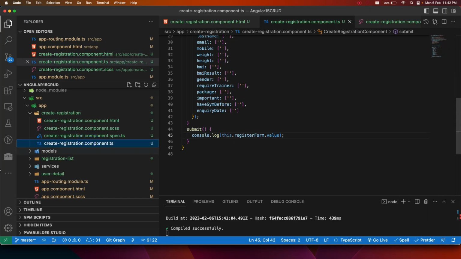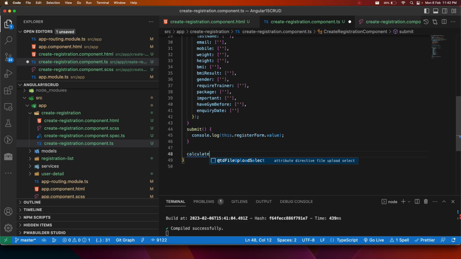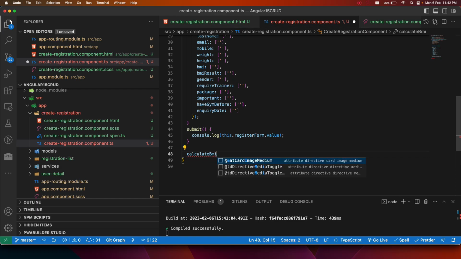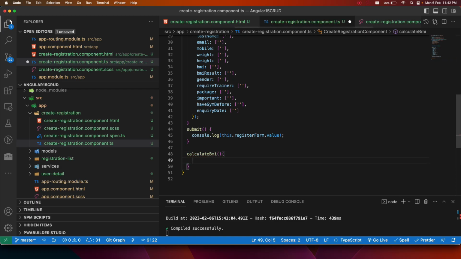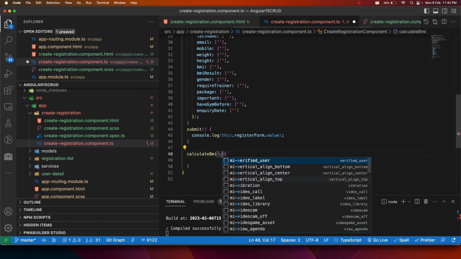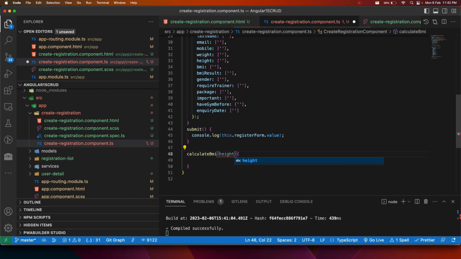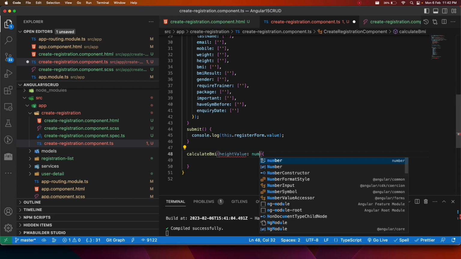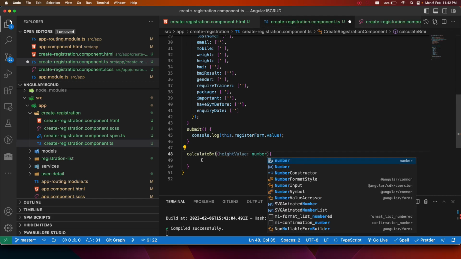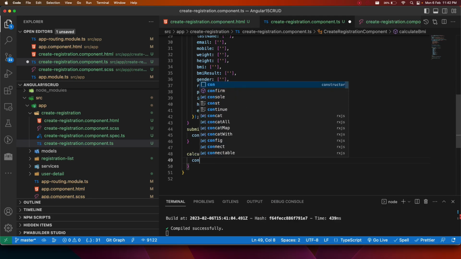All right, so now let's go here and create that logic in the TS file. For that, we will create a method called calculateBMI. So let's create a method calculateBMI. Now what will this do? It will take the height value, and based on that value it will do some calculation. First let's take the weight.